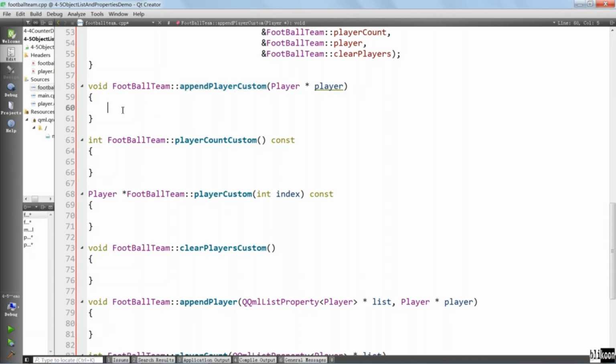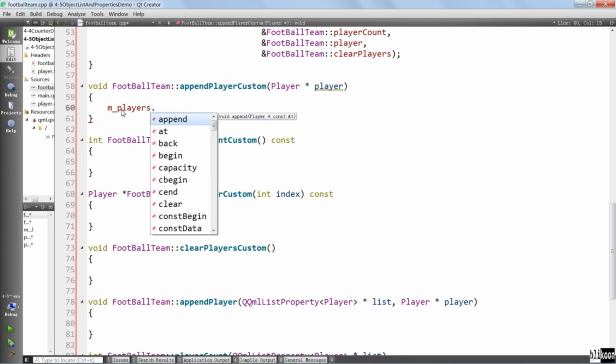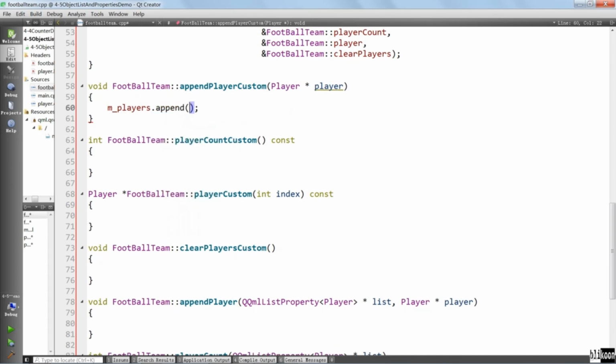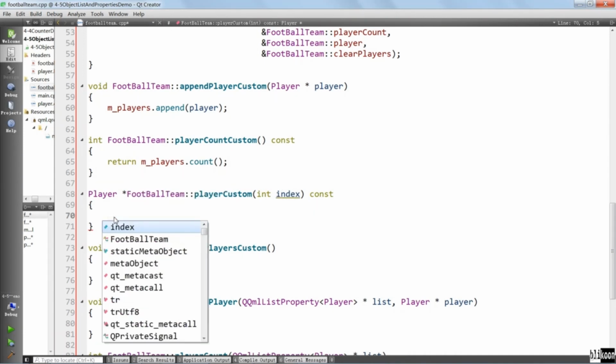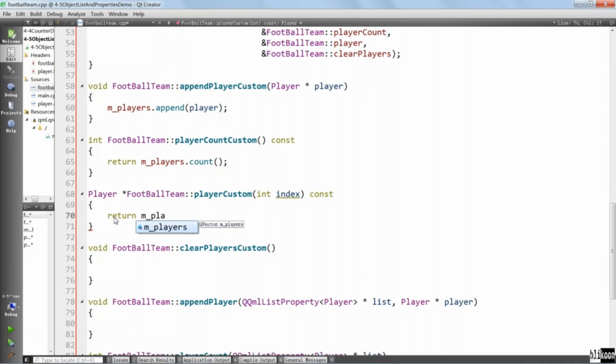So to append a player, we just say mPlayers append player. To get the player count, all we need to do is to return mPlayers count. Okay, the vector has a method that returns the count. We want to get a player at a given index. We can return mPlayers at index.